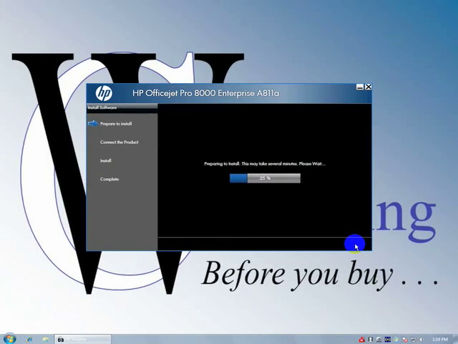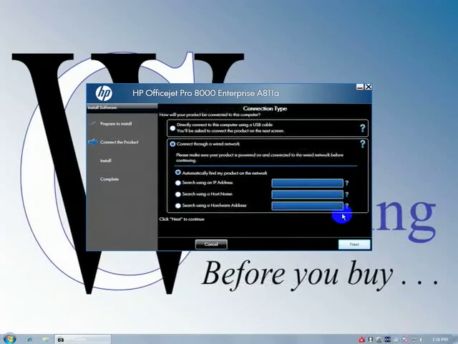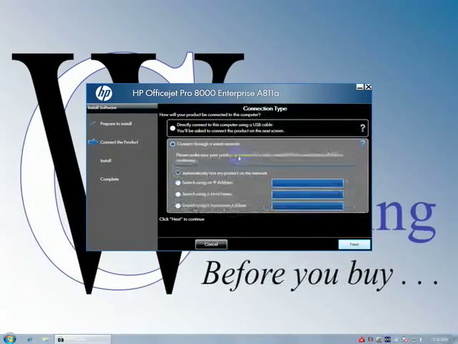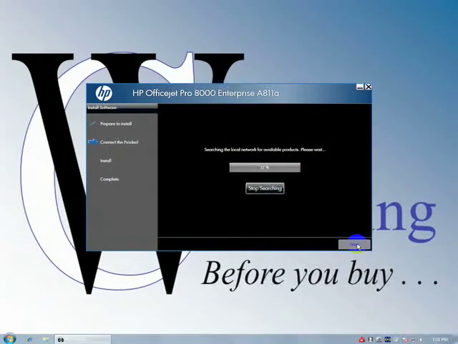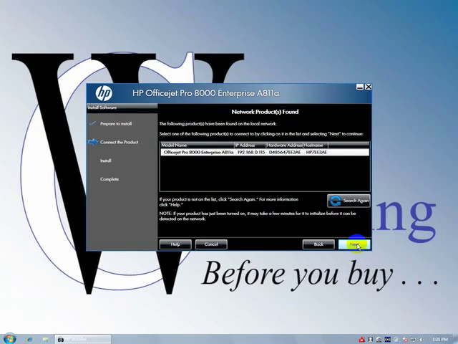Prepare to install. This may take several minutes. Okay, now we're on step two. Connect the product. Directly connect using a USB cable, or connect through a wired network. It's already hooked up. I hooked the wire before we began this process. Let's see, automatically find it. I don't know what the IP address is at this point. I could always look it up on the control panel, but I'm too lazy. So this is quick, and there it is right there.